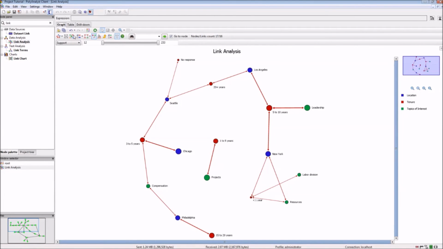First, there are 5 topics: compensation, resources, labor division, leadership, and projects, but only 2 are directly associated with the location. Compensation is associated with Philadelphia, and resources is associated with New York. Furthermore, there is a direct relationship with compensation as a topic of discussion and a tenure length of 3 to 5 years, as well as one between resource and labor division topics and a tenure length of less than 1 year.